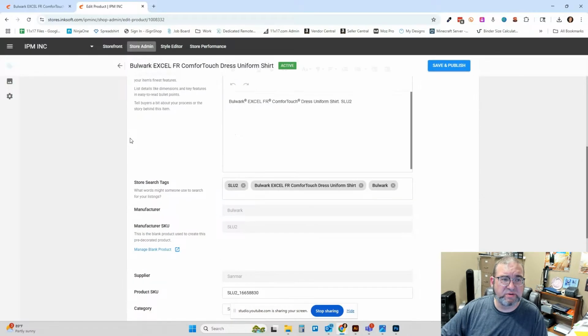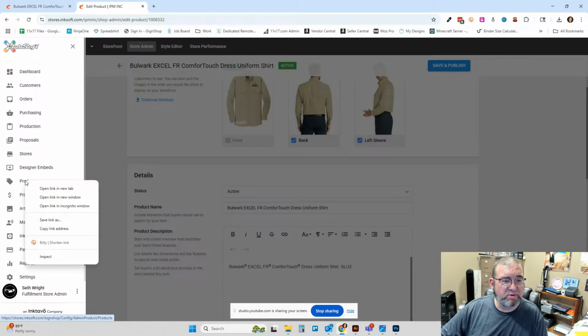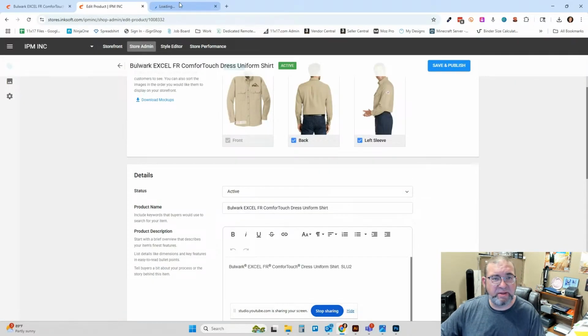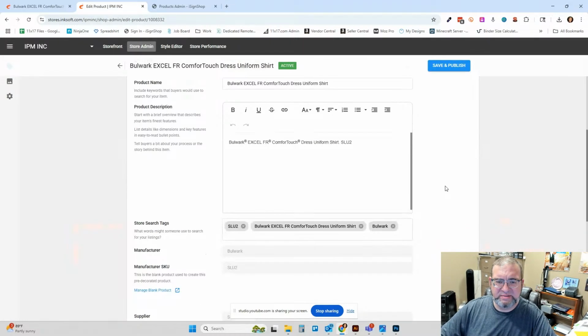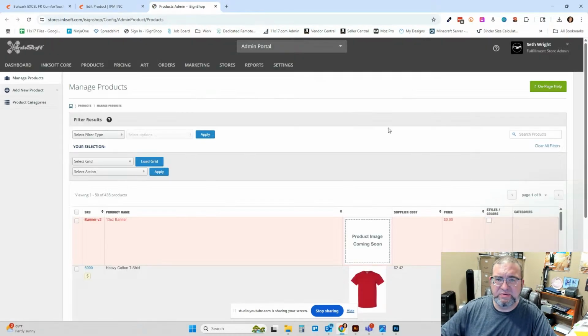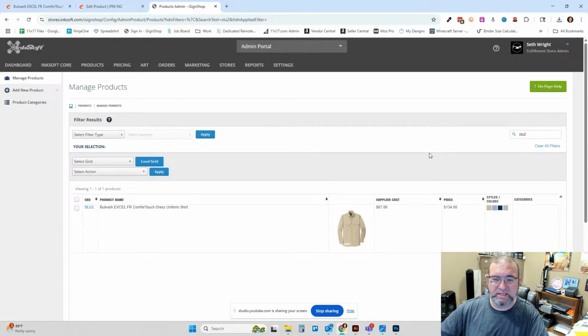SLU2. So great. So we're going to go over here to my little hamburger on the side out. I'll pull up my products. I'm going to go ahead and open a new tab. And what was that? It was SLU2. So I'm going to go search for this. SLU2. And InkSoft is a great software.